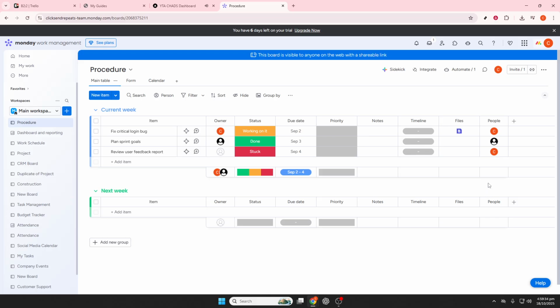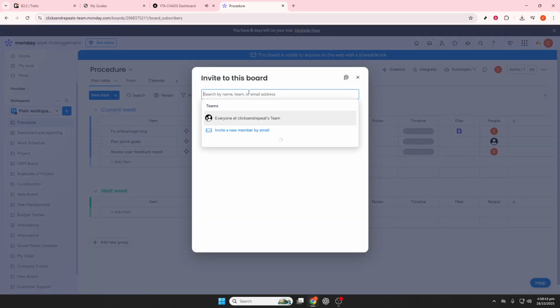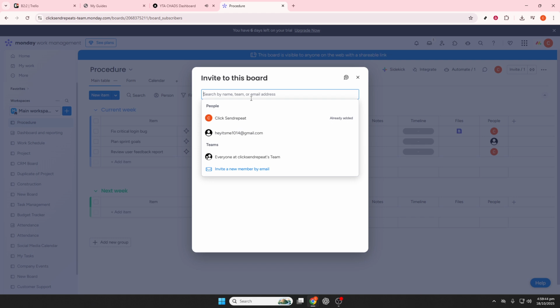Once your shareable board is ready, it's time to open it and invite guests. Head to the top right corner of the screen and click the Share or Invite button. A sharing panel will slide into view on the right. In the Invite Members box, enter the email address of the guest you want to invite. If their email domain differs from yours, Monday.com will automatically recognize them as a guest. Once the email is input, click Invite. The guest will receive an email with a link to join your board.